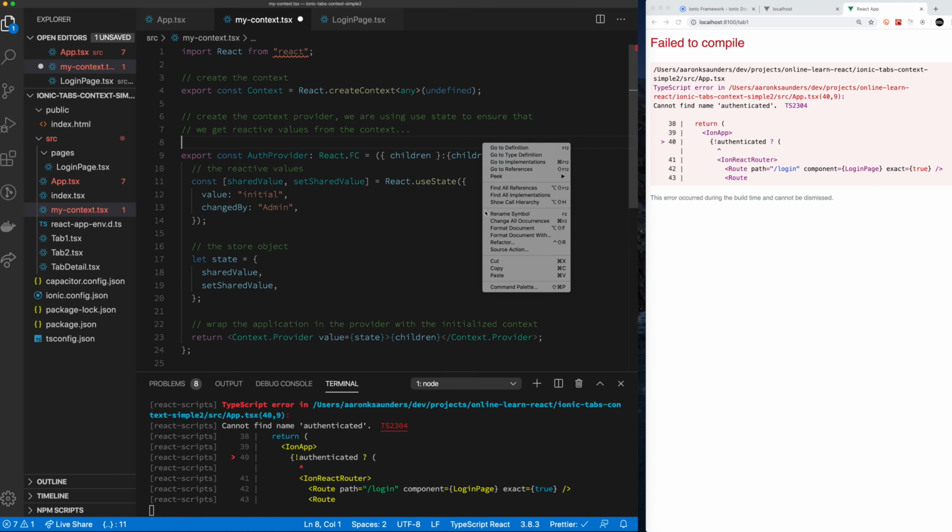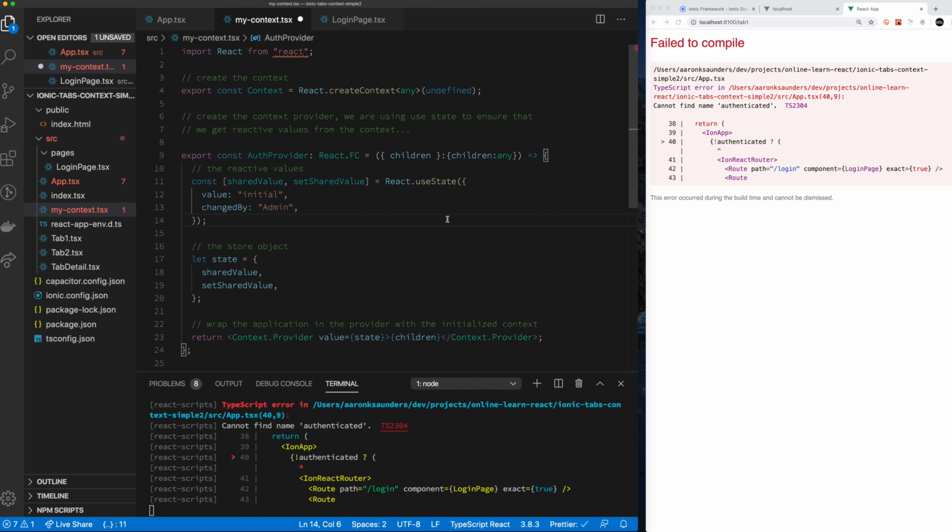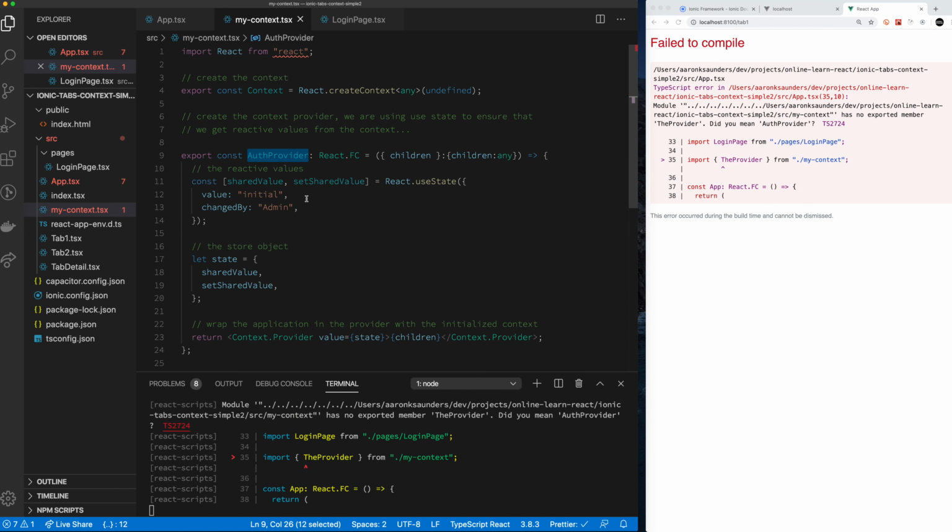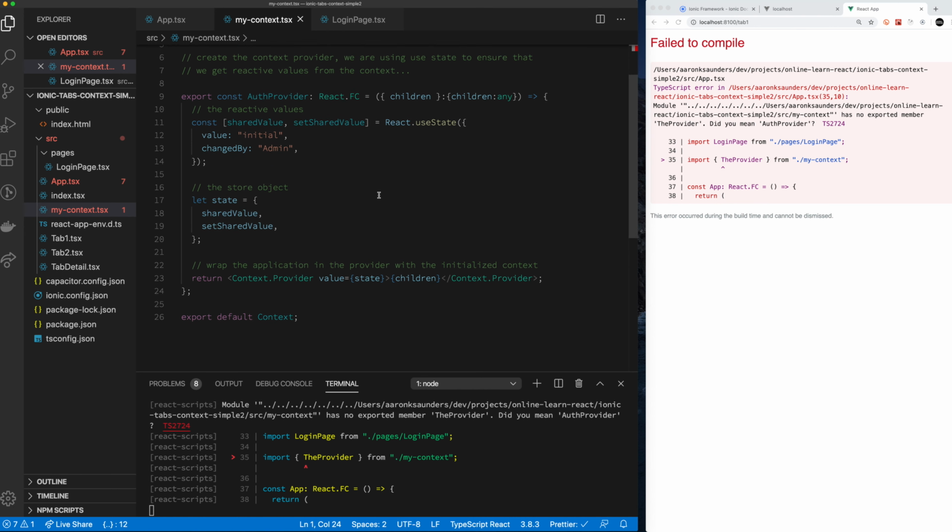I don't think I've ever had to do that before, but let's do that, see if that makes that go away. All right, so now we have my auth provider. What is React complaining about?